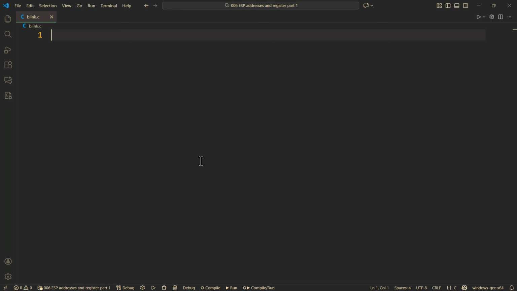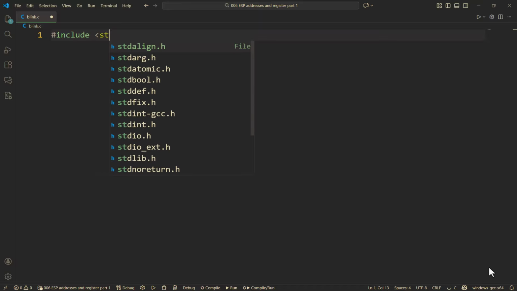Let's get started. First, we include stdint.h to get fixed-size integer types, like uint32_t, which we need because this microcontroller uses 32-bit registers. So here we say #include stdint.h.